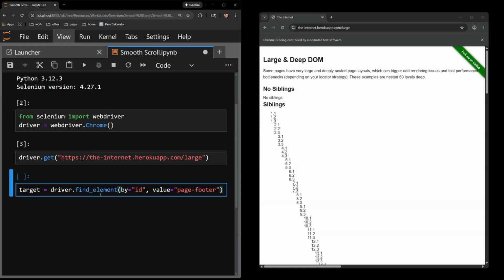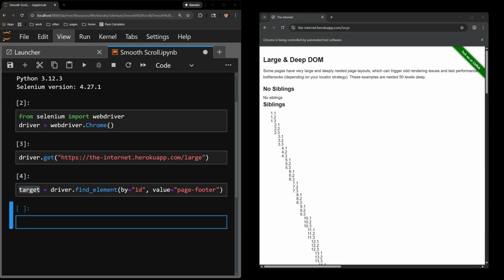Here is the code that lets me collect that element. You can see I perform this action by using the driver's findElement method to locate an item on the page by its ID, and stating its ID is page footer. I store this element in a variable called target.